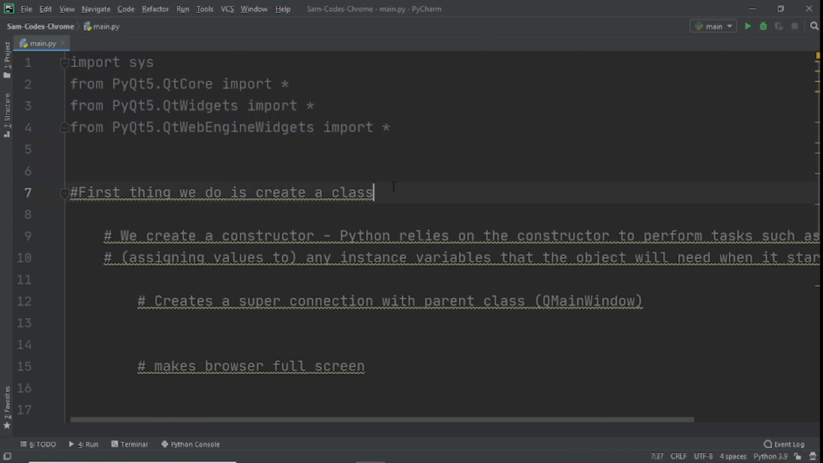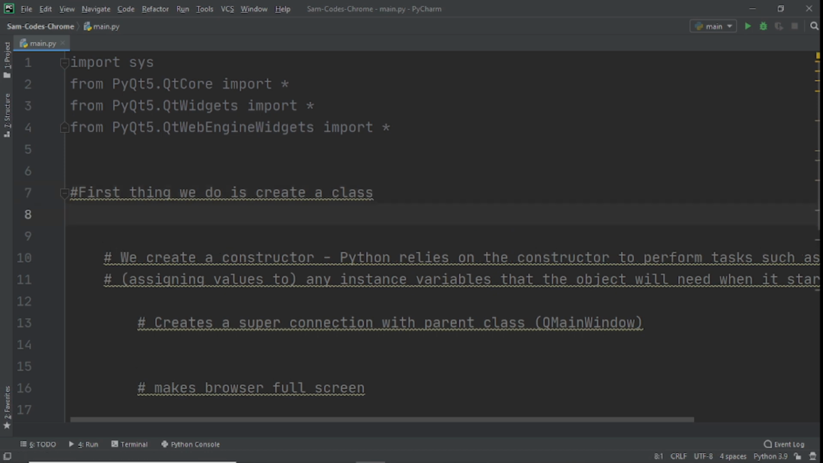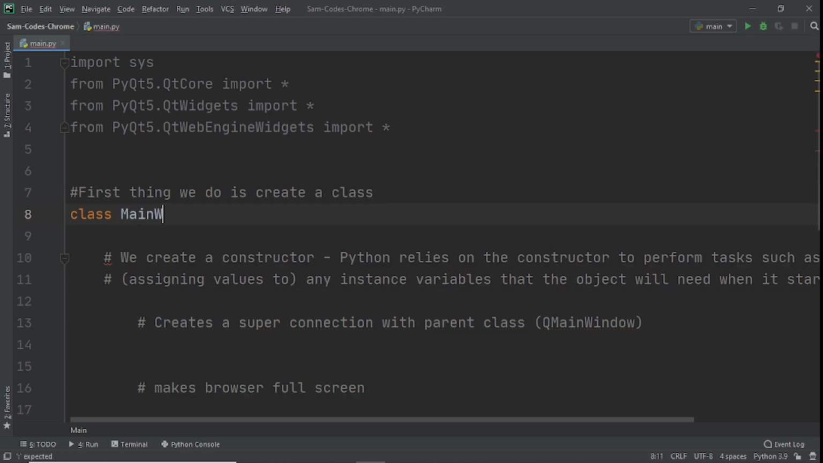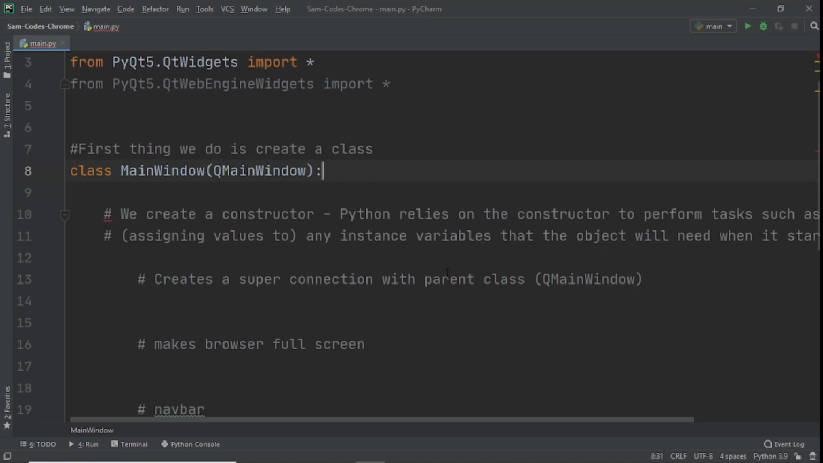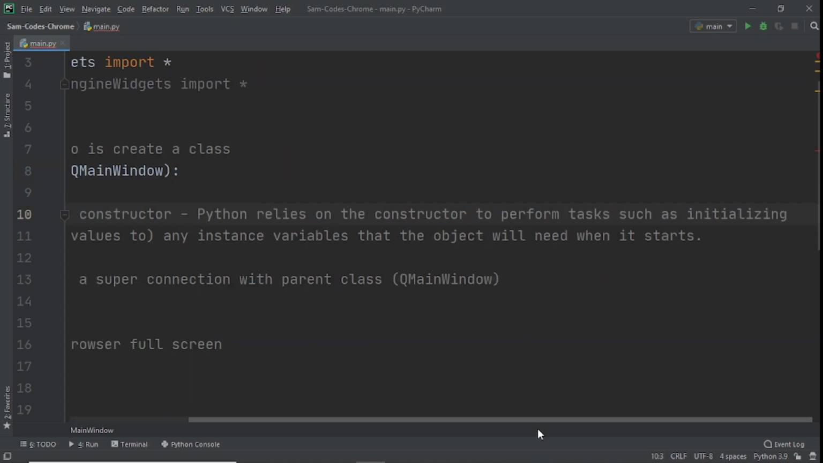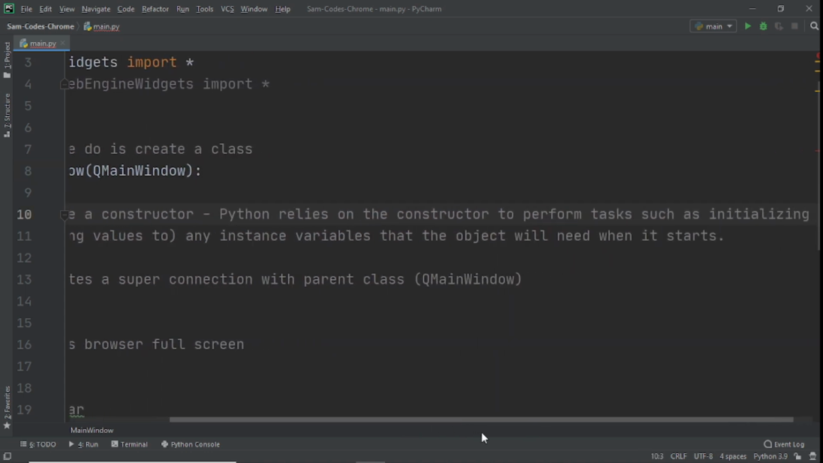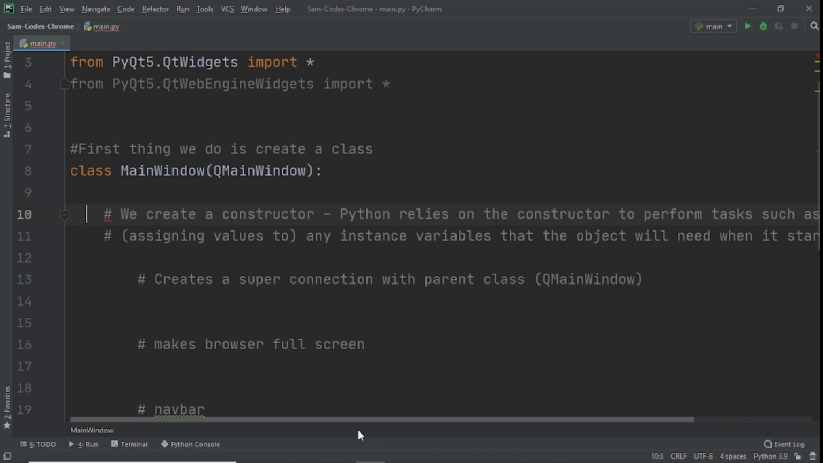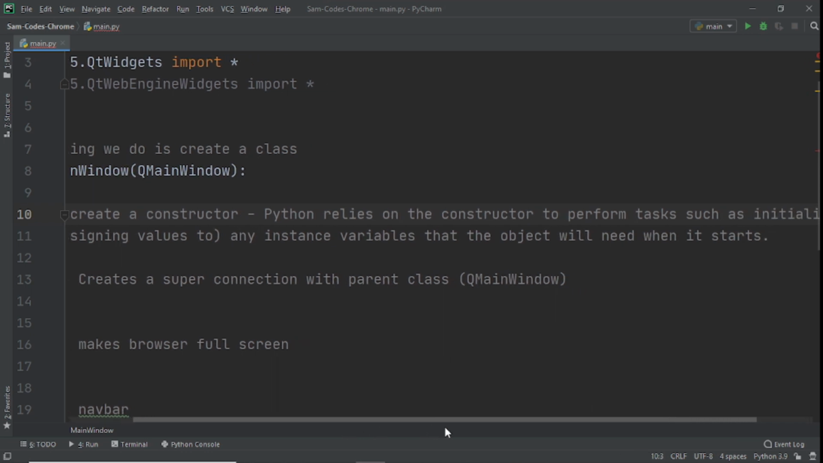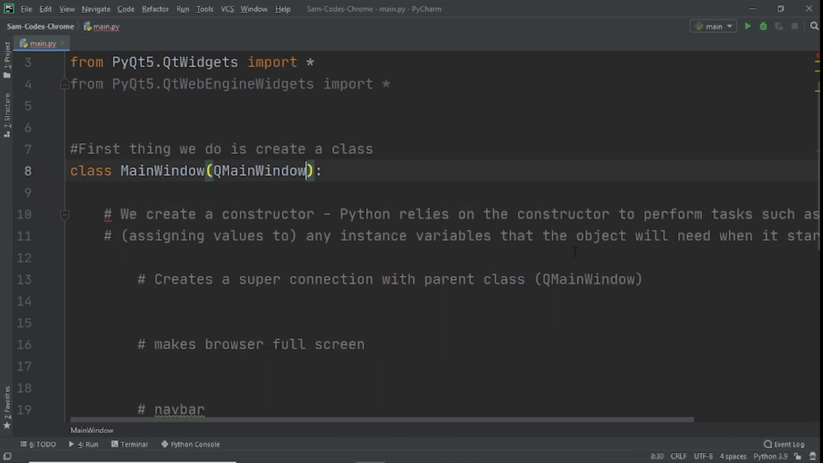Now the first thing we need to do is create our class. To create the class, we'll say class, and then we'll say MainWindow. And inside there, it's going to take an input of QMainWindow. Now that we've done that, we need to create our constructor. And why do we need a constructor? Python relies on the constructor to perform tasks such as initializing, assigning values to any instance variable that the object will need when it starts. So that's why we need to create it right here.